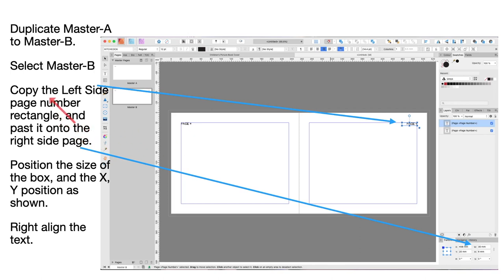Now, duplicate master A to master B. That's master A. That's master B. We've duplicated it by using duplicate master page. Copy the left side page number rectangle and position it onto the right hand side of the page. Check the box, the X and the Y, and right align the text. So that text is right aligned and that text is left aligned.